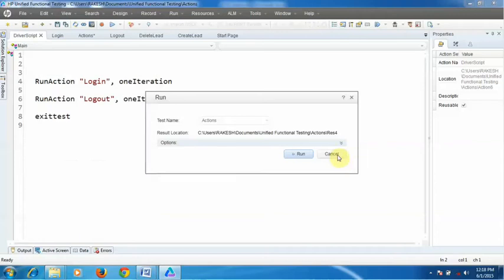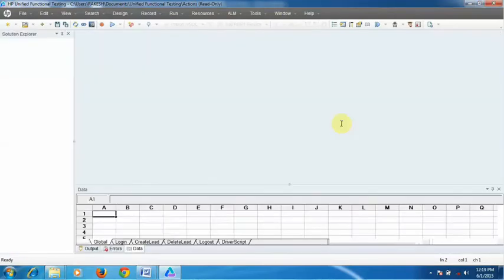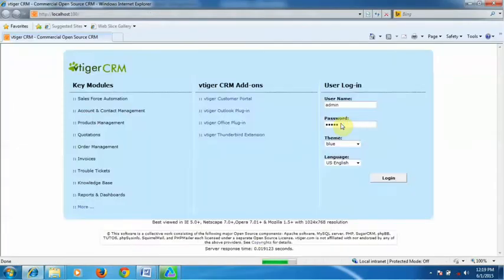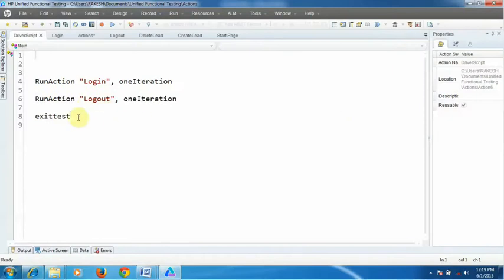Then UFT will execute these two lines, then it will execute the third line. Whenever UFT reads this third line, UFT will exit from this test and your test will be stopped, right? And it will not be running these two actions. Okay, now click on the run button. You can see now login and now log out, and now your script is stopped, right?